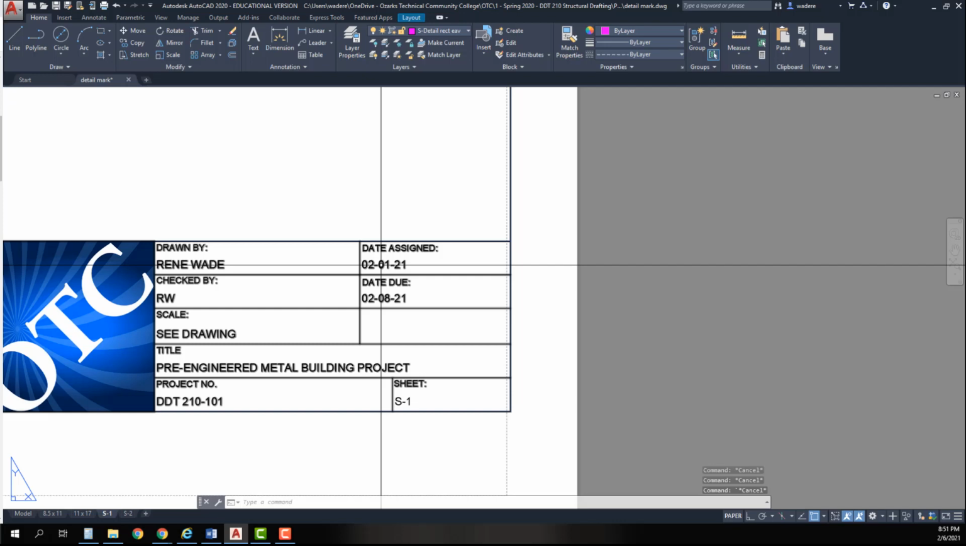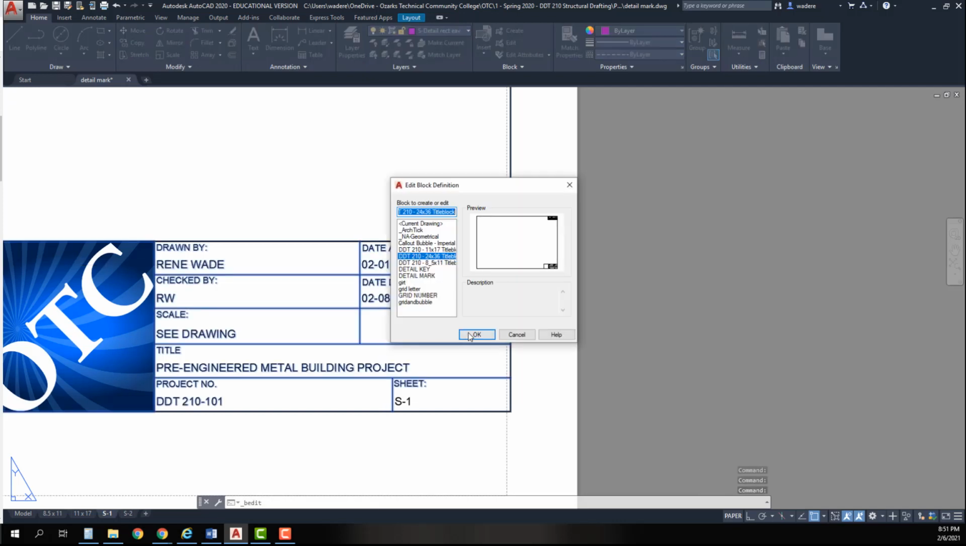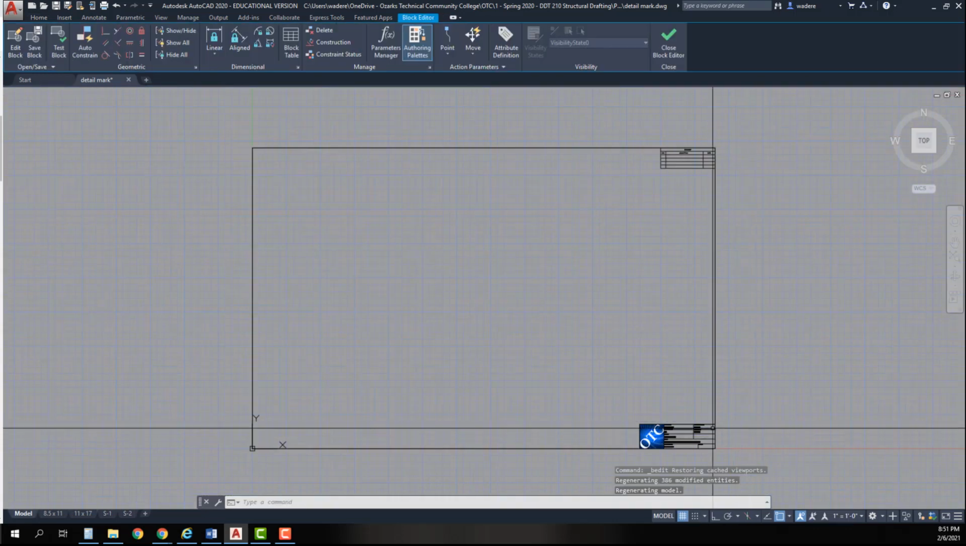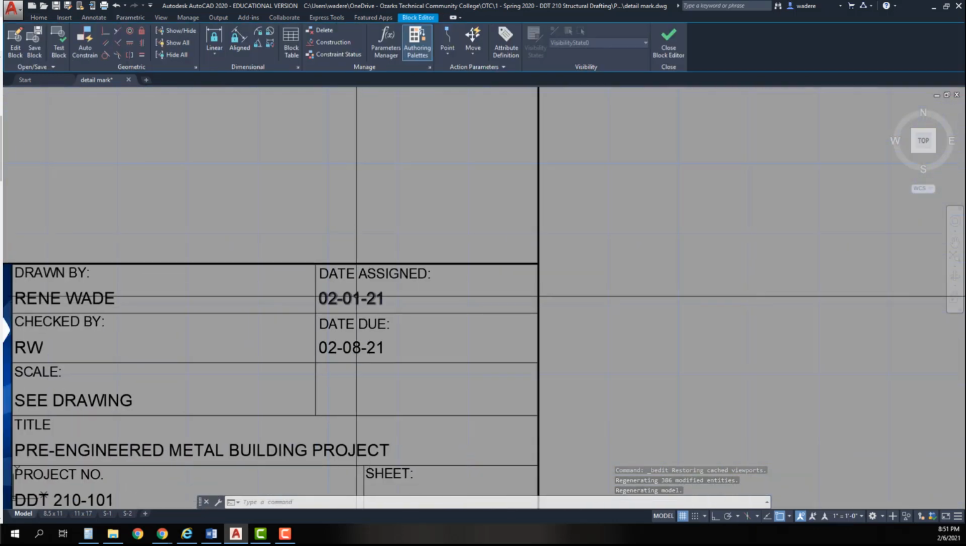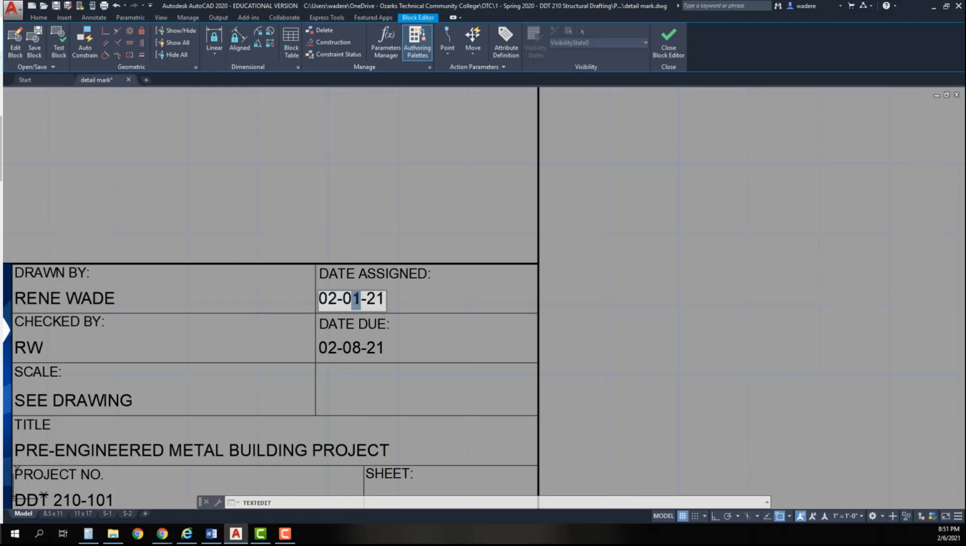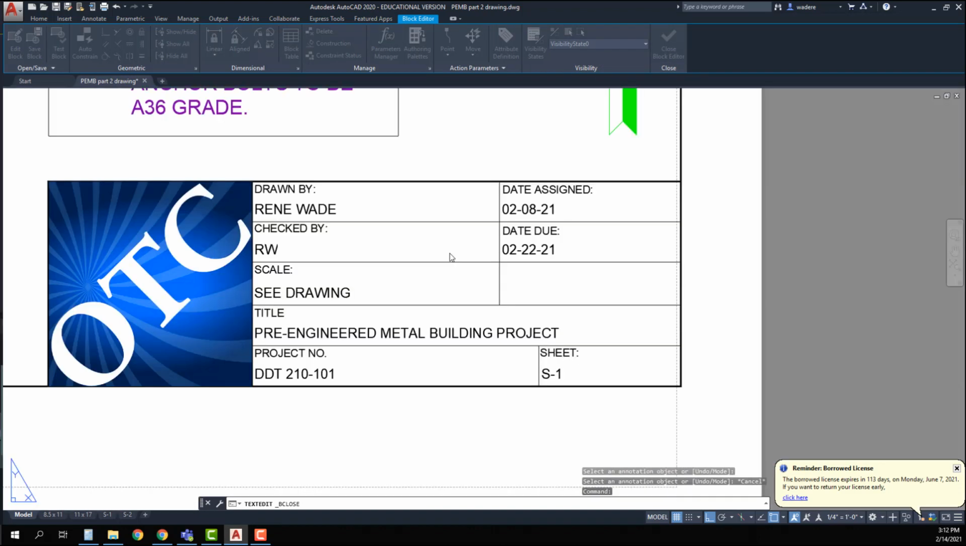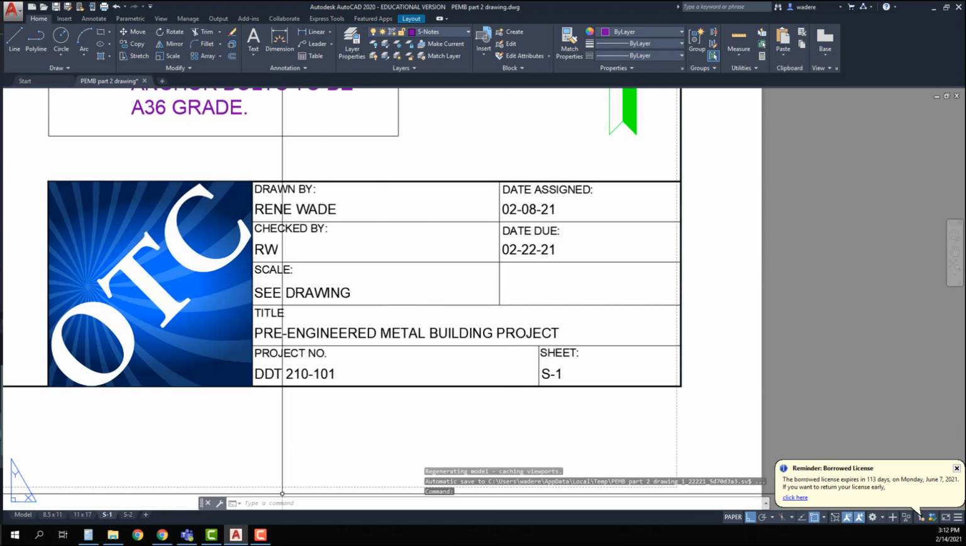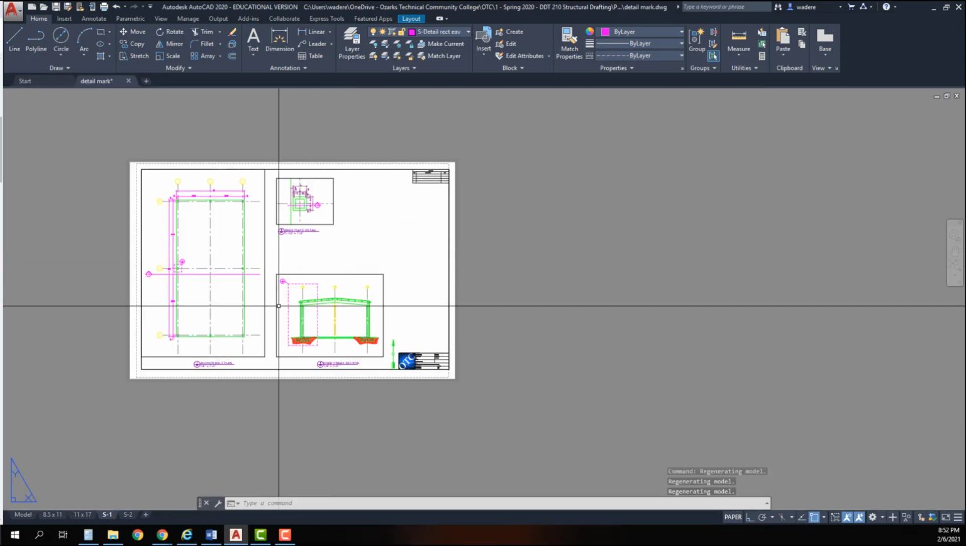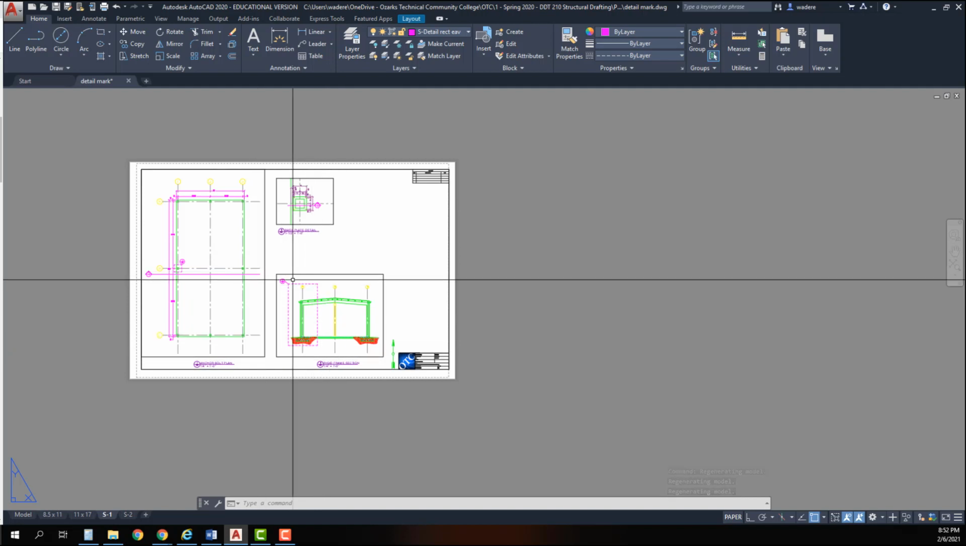Again, I'm going to go ahead and change the dates because we're on part 2 now. So the date that this is assigned when I go into my title block is 2/8. Next, we'll change the due date to 2/22 because that's when this assignment will be due. And then if we click on Close Block Editor and say Save the Changes, we should be pretty well up to date.